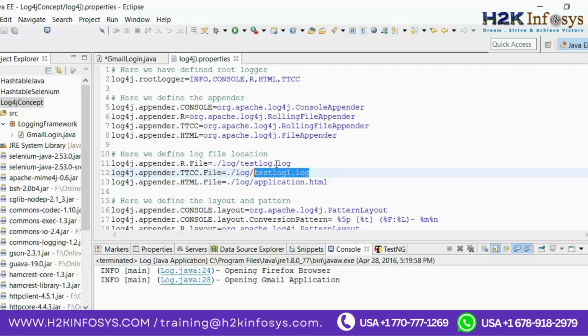So these are nothing but different formats of publishing the log information. What are you doing out here? You're giving the file location of those formats of logging the information. The HTML format of logging information will be kept similarly in the same working directory, that is your log4j concept, in your log folder, and that HTML logging information file will be called application.html. I can change this also. I can change this as testr.log, for example, and this will be, let's say, test. The file name I'm changing to ttcc.log. I'll call this application.html. Let it be like this.